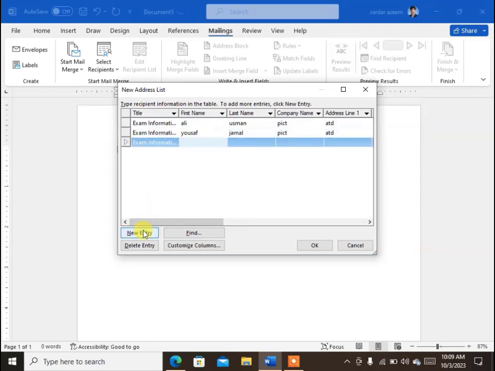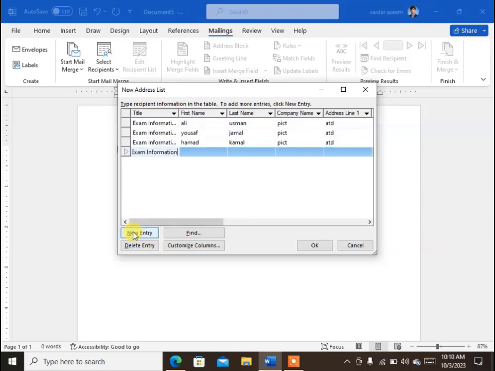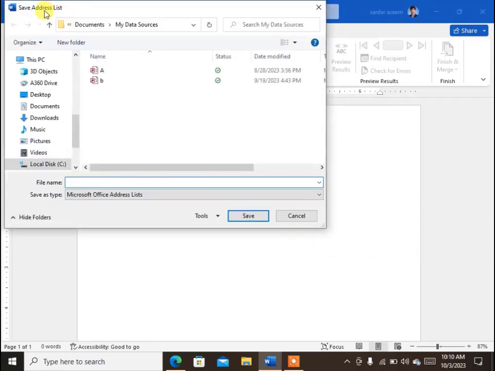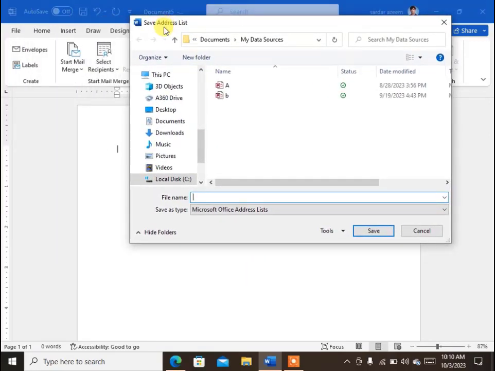And in the similar way, I'm going to write all my records for which I'm going to prepare the letter. I think these 4 records are enough for today. We'll click OK after typing the records. After preparing the list, the computer will say save address list. To save the list, we'll type any name for the list. For example, this time I'm going to give it the name of C and I'm going to save it.